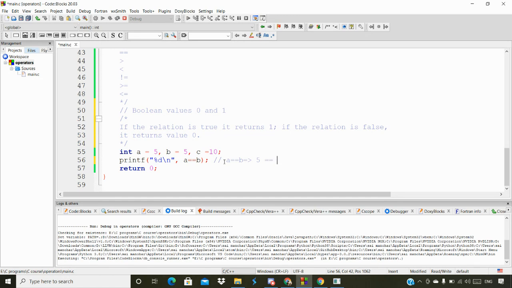And we have double equals to, and again b. What is b here? Again b is also going to be 5. So in a mathematical expression, what do you say? It's true. A equals to b, it's a valid answer, isn't it? A is equal to b, it's true. So now that's what exactly we are printing here.